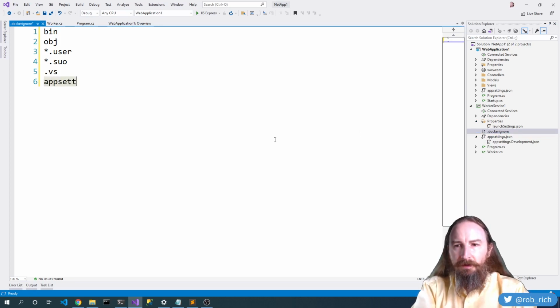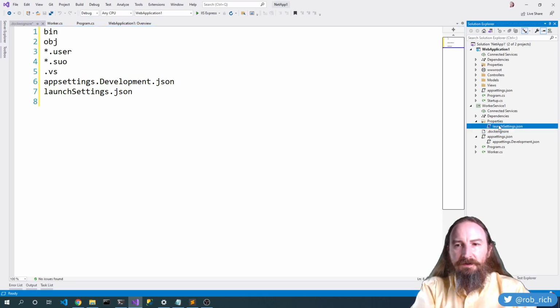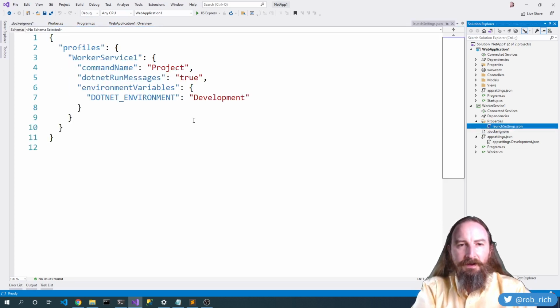App settings.development.json and launchSettings.json. Launch settings is all of the debug information about how to get to IIS and the various launch debug settings. In this case, a console app, it doesn't have a whole lot of content there.